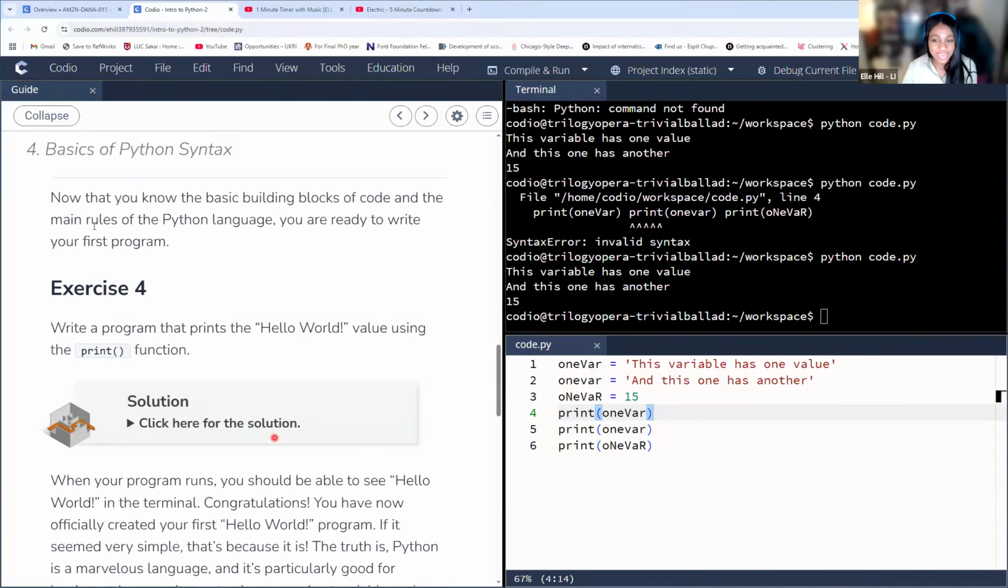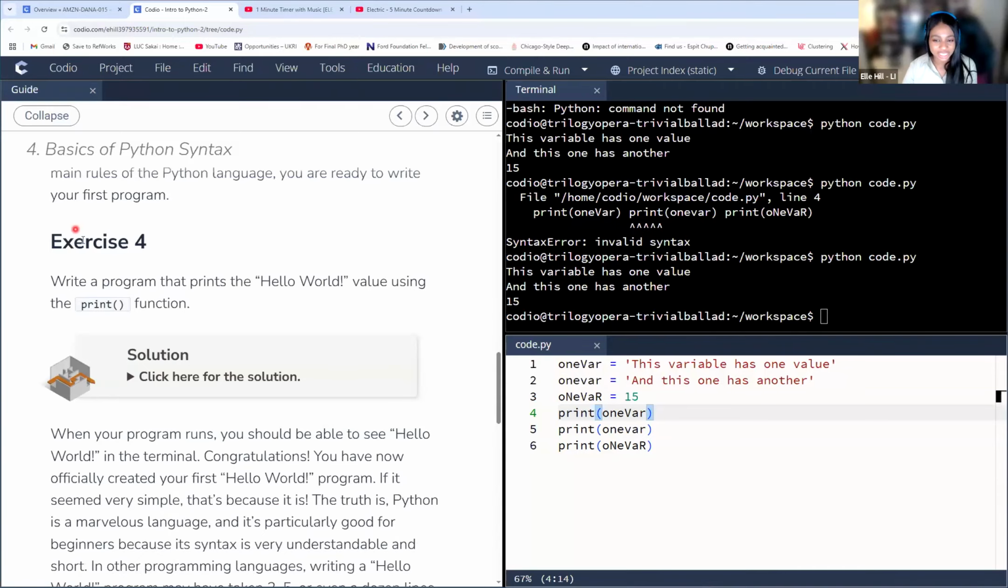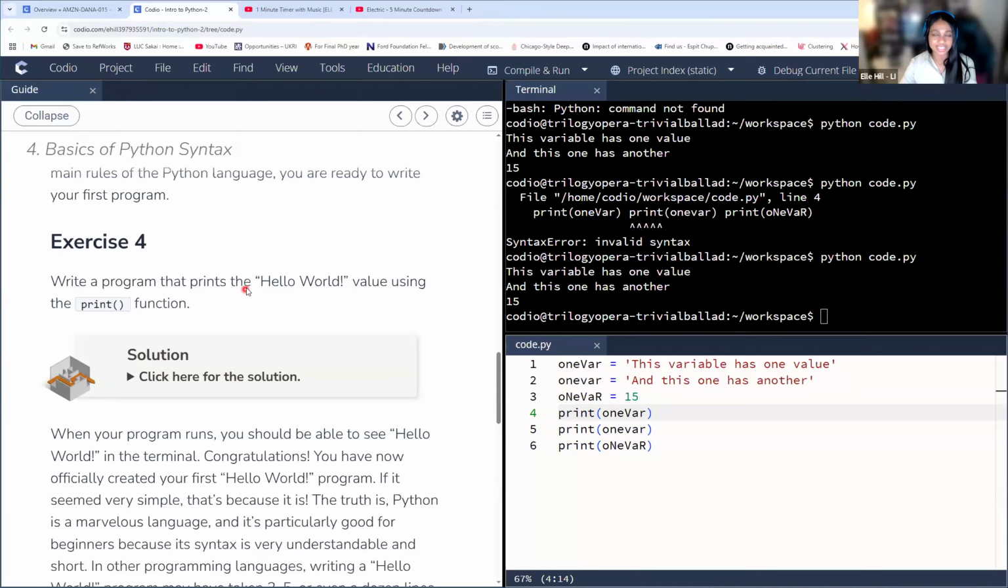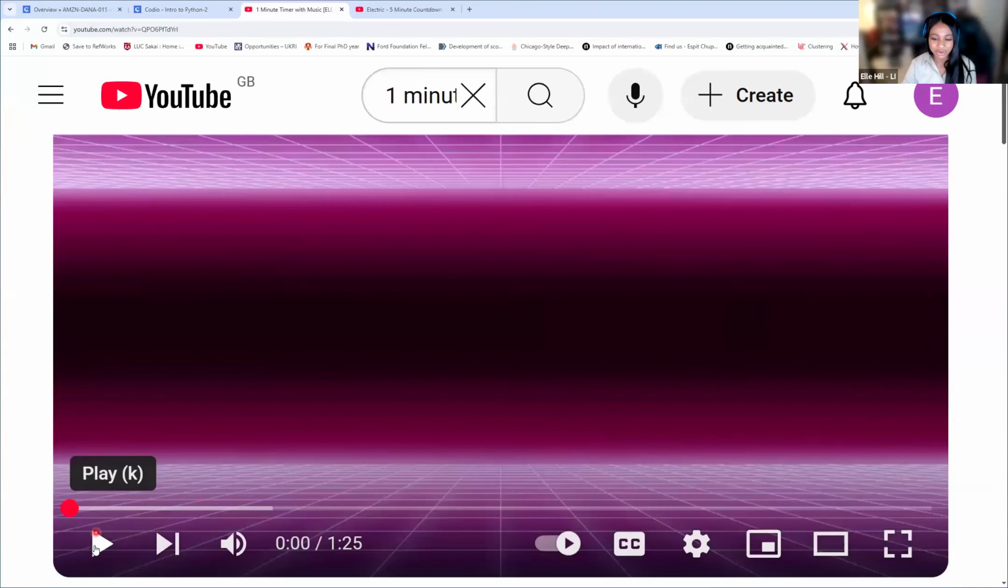Okay, so now this is your official introduction into Python. Go ahead and write a program that prints hello world using the print statement. This is like your crowning achievement of beginning Python. This is kind of the entry exam, I would say. So let's go ahead and do our first program, hello world. I'll give you a minute for it, just so you don't feel rushed.